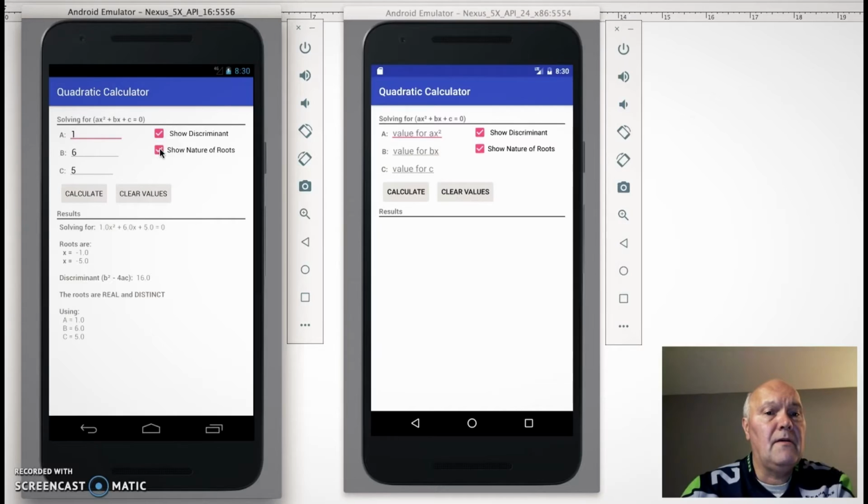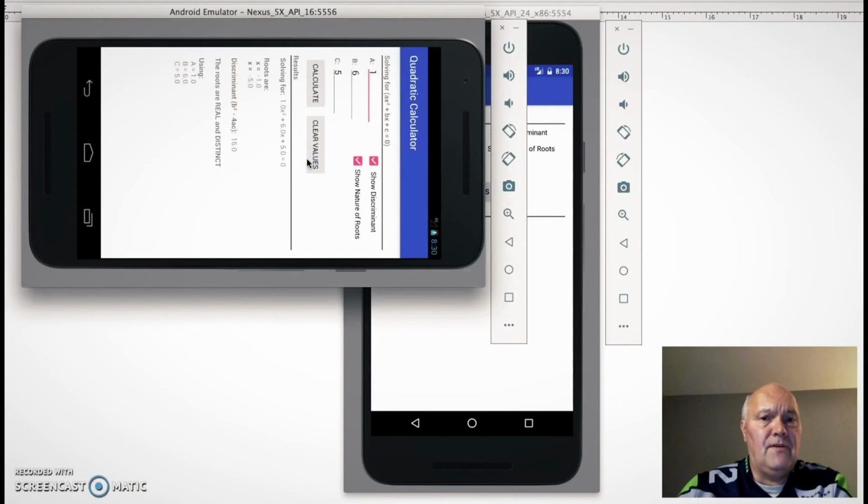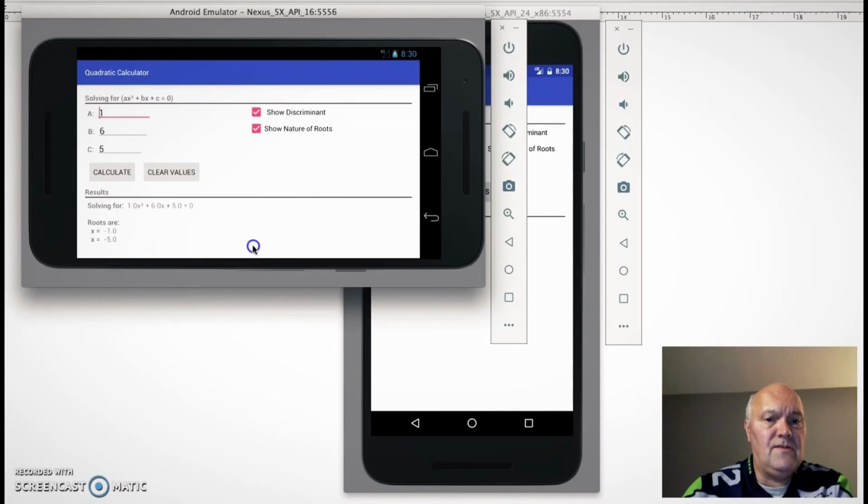I think that is it. Oh, I wanted to show rotation, sorry, rotation of the application. If I rotate it, then the scroll view shows up. You can scroll, and plus, if you notice, all the values stayed intact because I basically used a save and then a restore.